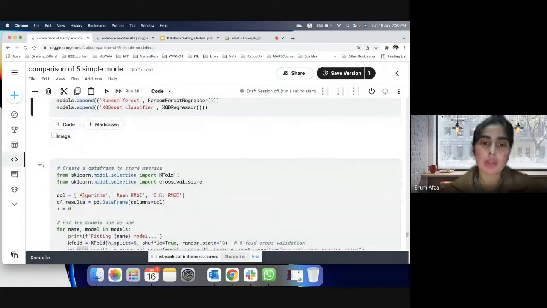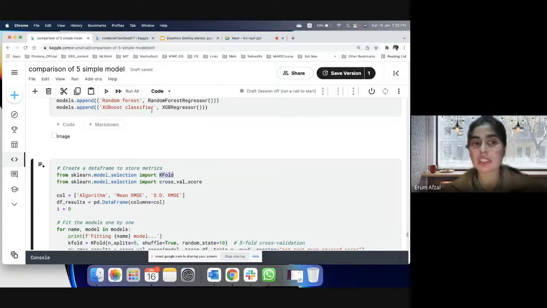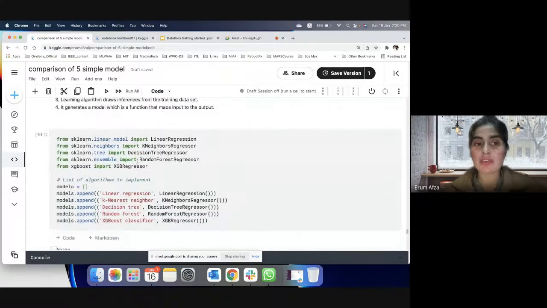Okay, now let me show you what k-fold means, and then we'll come back over here. Any questions up till now? So over here we have called the models, deployed them, and saved them in a list, right?